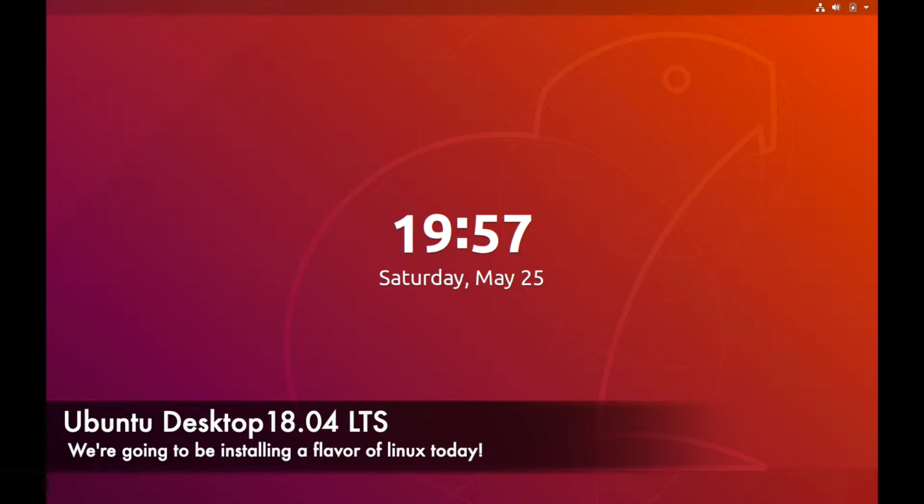Hey, it's Savvy Nick here, and today we'll be installing Ubuntu 18.04 long-term support.